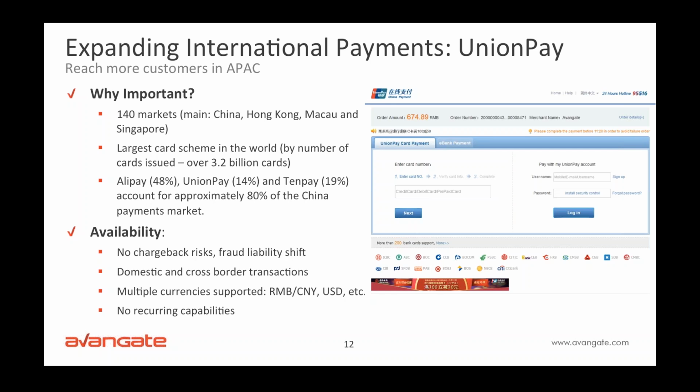It has very little chargeback risk, and the fraud liability actually shifts over. It supports domestic and cross-border transactions and a bunch of currencies. But it's very important to remember, this is not for subscriptions, because you're not going to get recurring capabilities with the payment processor that we currently have. So that's one bit.